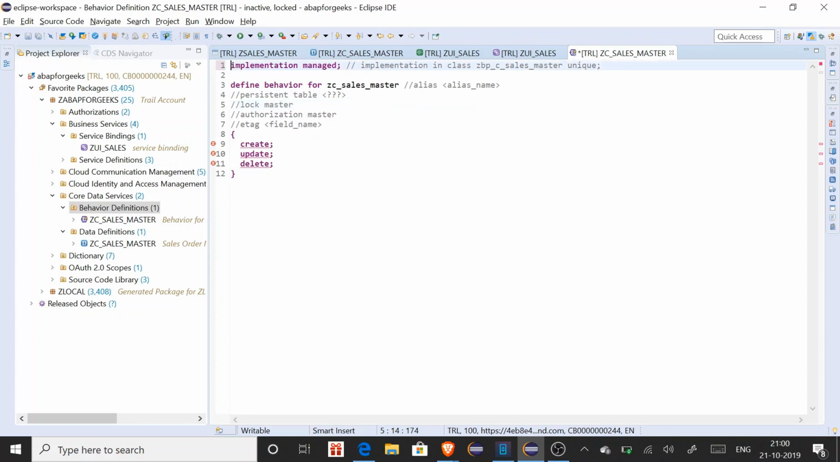We have to start with implementation, which is managed, define behavior for Z sales master. This is nothing but our CDS view. So we are defining behavior for this specific CDS view. If you want to provide an alias, you can also provide it here. I will call it sales.